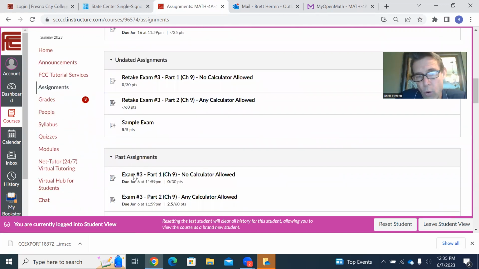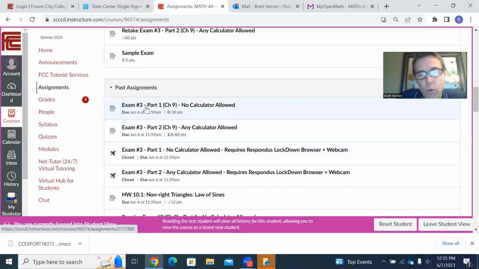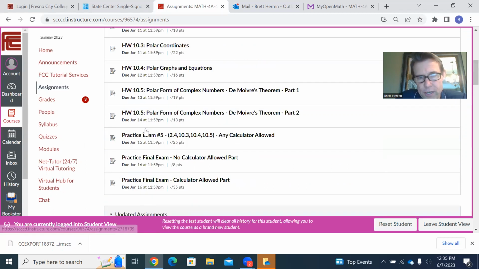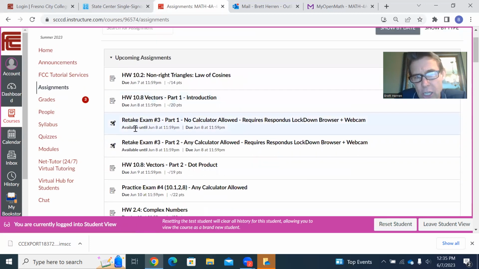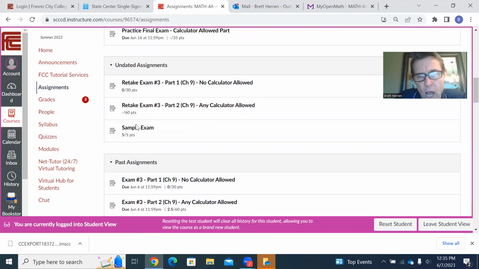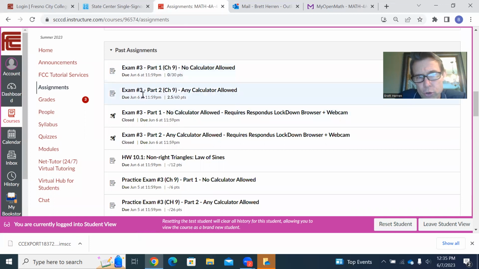To review an old exam after you've taken it, go down to past assignments and click on the non-rocket. You can do this at any time, even right after you take it. If it's not even past due, if it's the same day, you'll find it up here under upcoming. You can click on the one that's not the rocket, and it will allow you to review it. You just have to click on that.